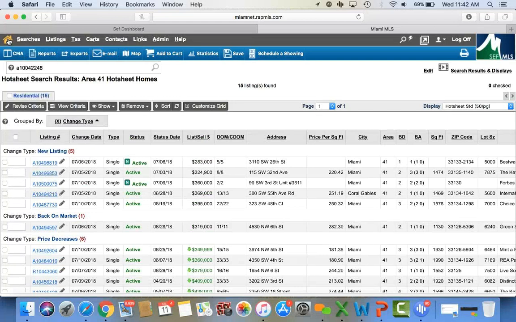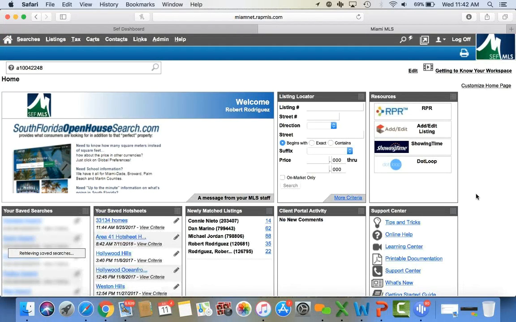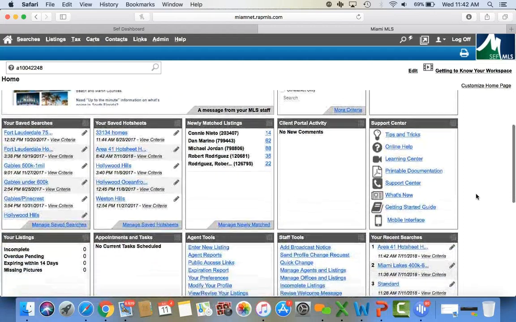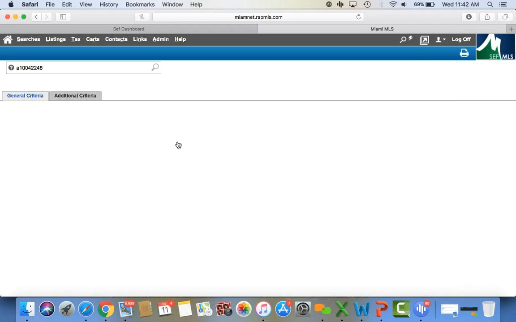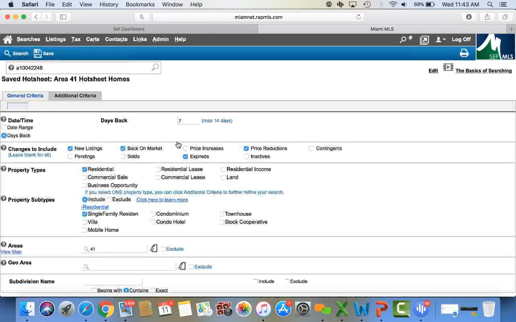I can also find my hot sheets inside of my home page in one of these customized shortcuts. If you look over here, your saved hot sheets, here's my Area 41. Now, if I want to view the criteria, I've got right here, view criteria. Or if I want to revise the criteria, click over here on the little pencil, and say I want to go back 14 days. Well, it's simple. Just come here and adjust this to 14 days.